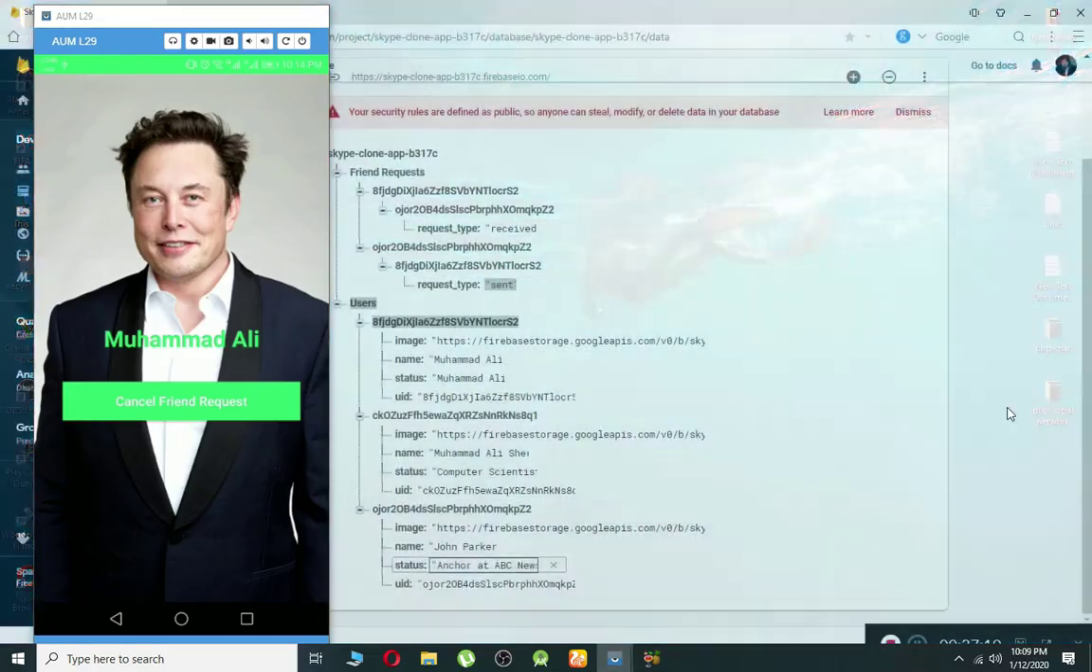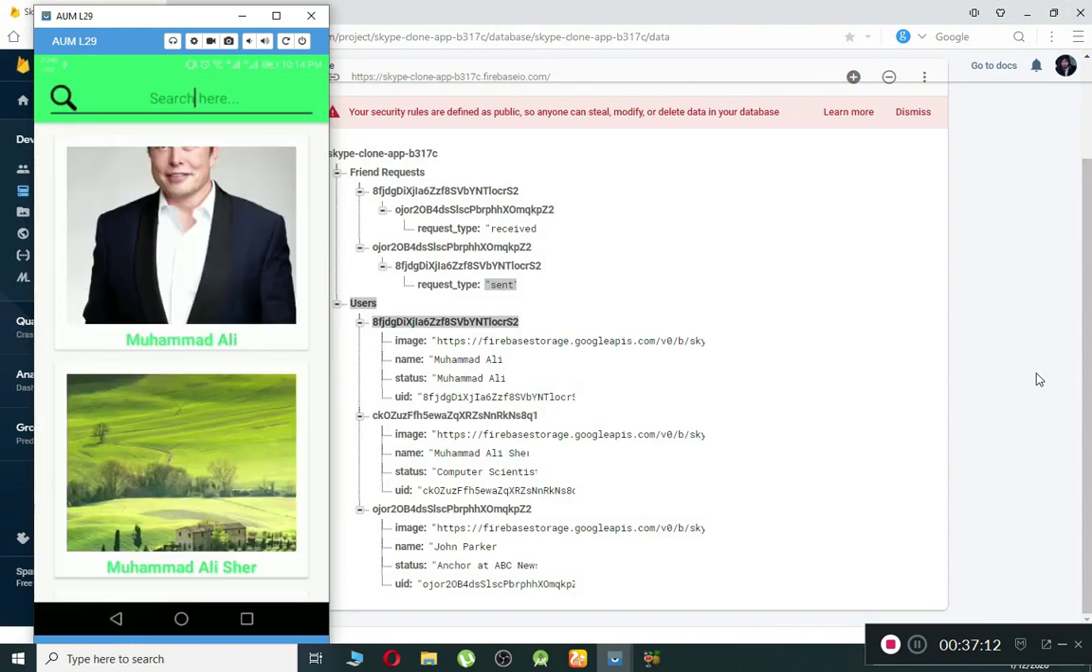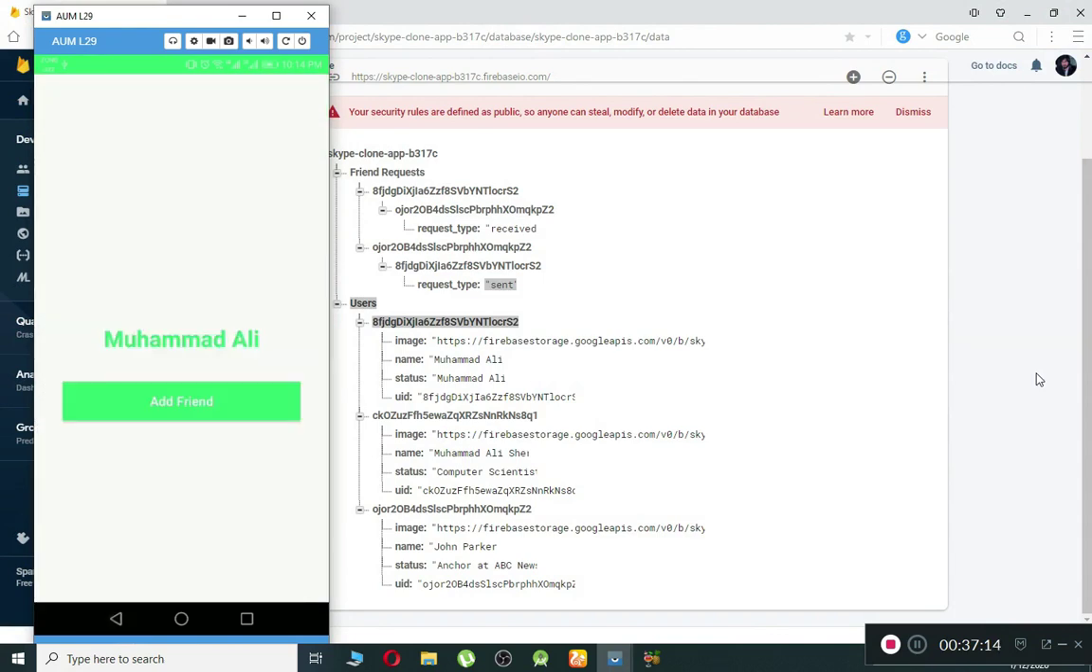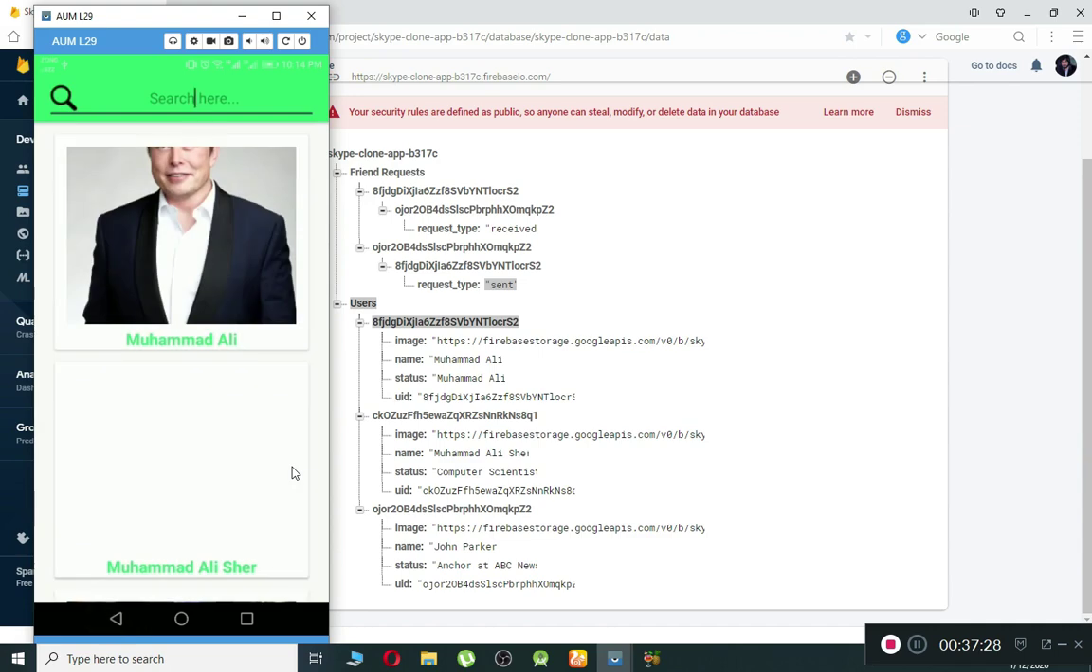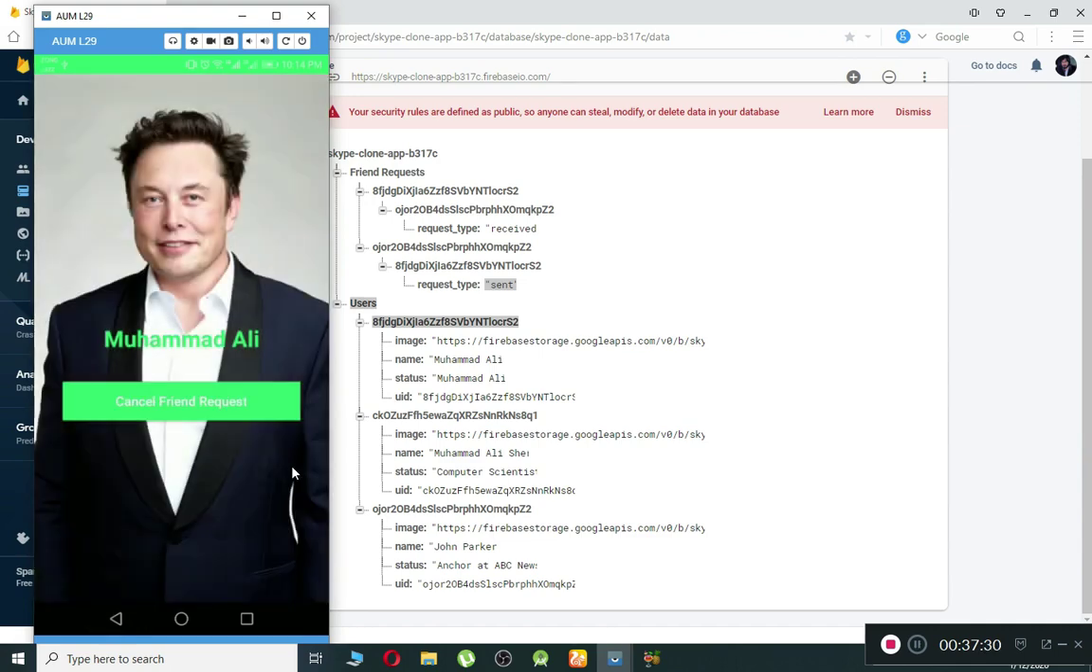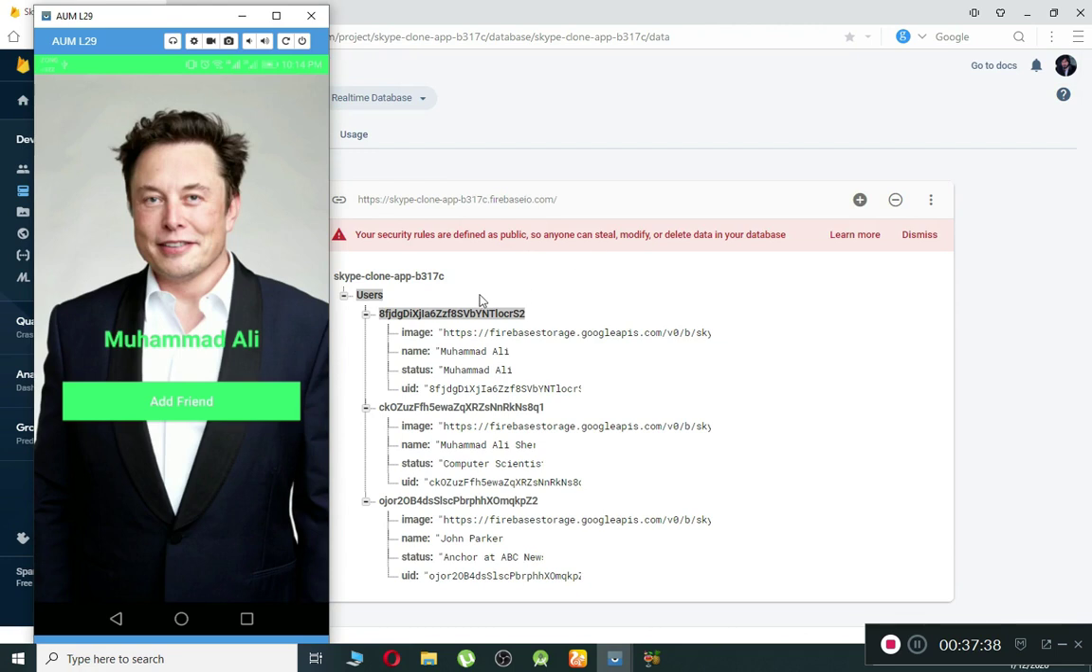If I just go back and come again to Muhammad Ali, then here you can see it retrieved the status, which is cancel friend request Muhammad Ali. Okay, so it means that we have already sent friend request to Muhammad Ali. John Parker already sent. Okay, let's just go back, come again to here, and here you can see it says cancel friend request. So now if I click on this cancel friend request, then here you can see the request is deleted successfully. Here you can see it.